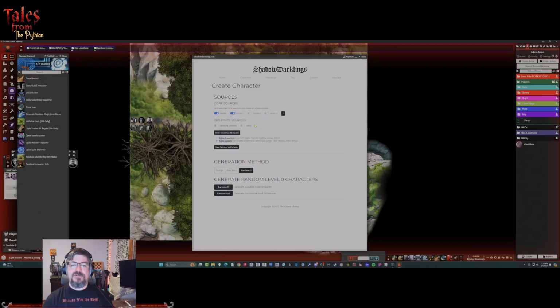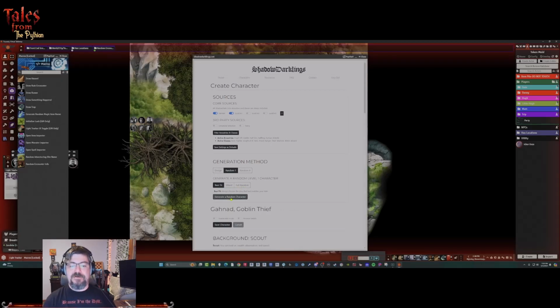But once you tell it what you want to include, you can tell it to make a random 1st or 0 level character, depending on what you're running or what your DM's running. If you're a DM and you want to run a gauntlet and you want to give out pre-generated characters, you can generate a bunch of random 0 level characters, and it's awesome. You can tell it if you want it to generate the best fit, mixed, or full random, and then you tell it to generate a random character.